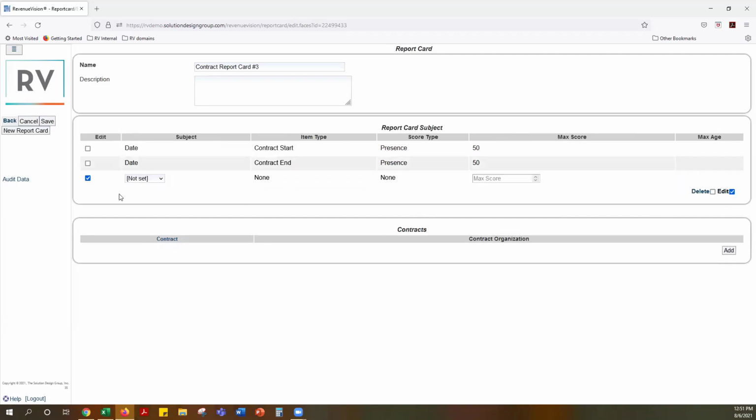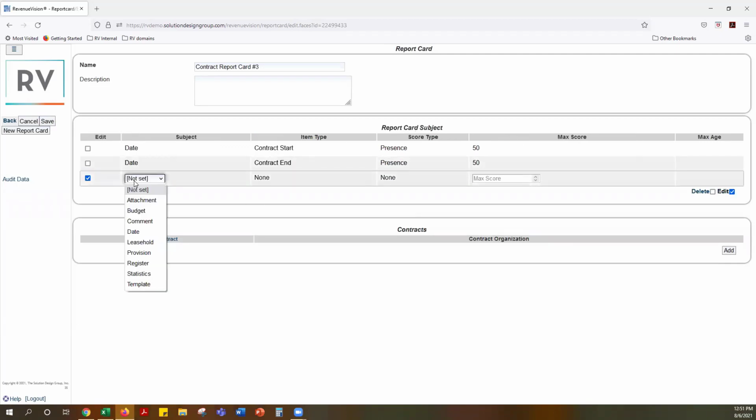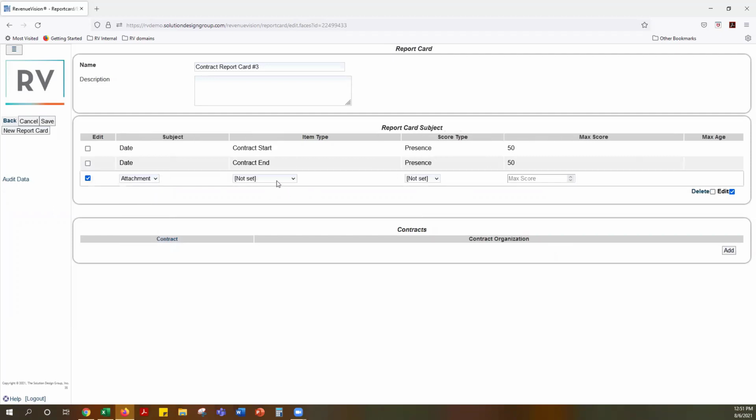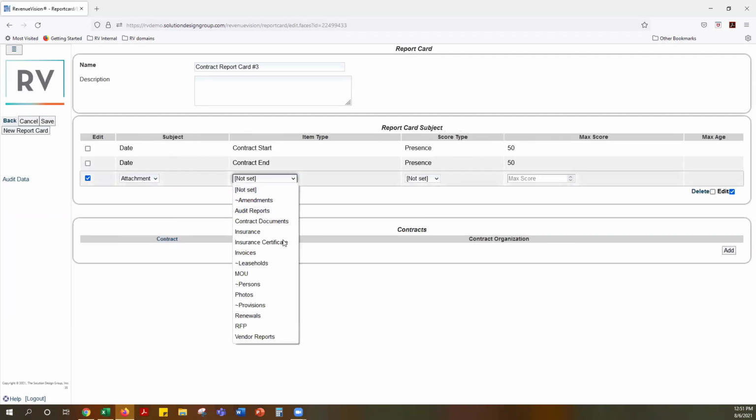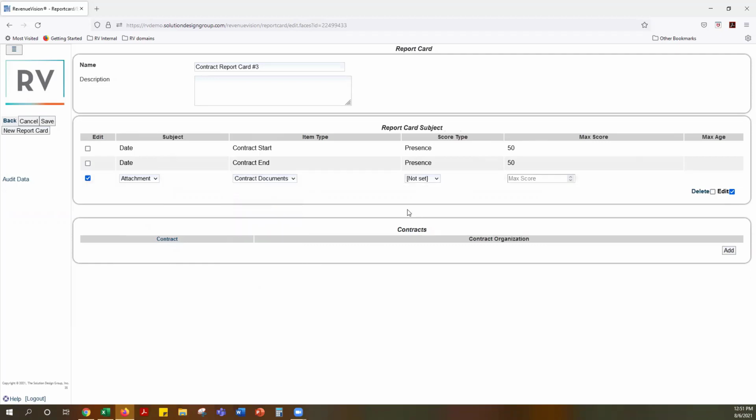All right. Another thing we want to make sure we have on our contracts are attachments. Again, you can choose the kind of attachments you want on each contract, but we'll keep it basic for this example and just say all contract documents. Again, just making sure it's present, and we'll give it a score of 20.